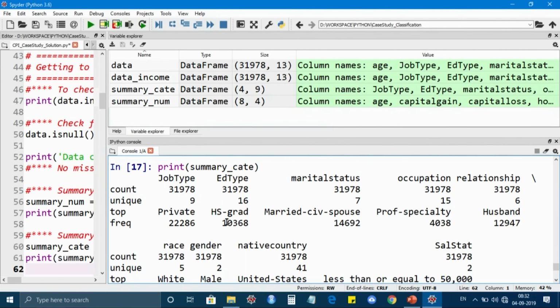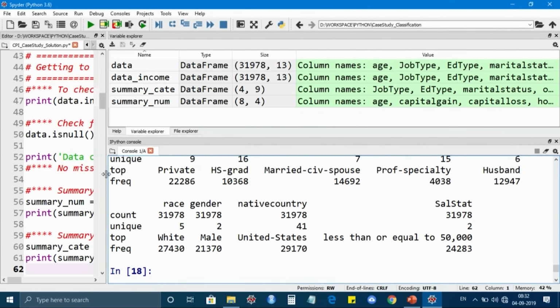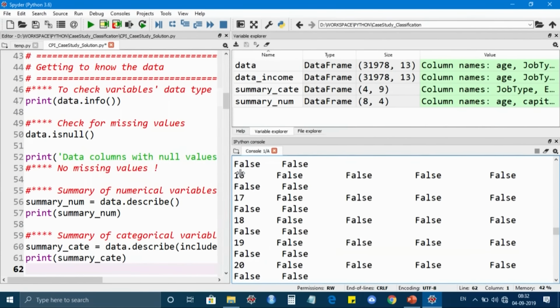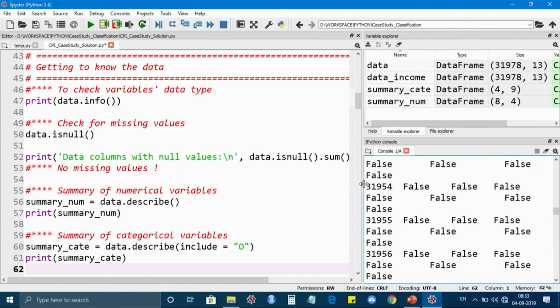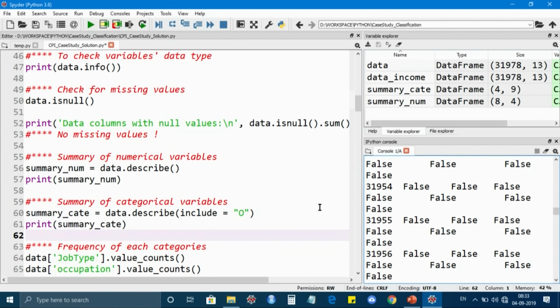Similarly, you can look at the frequencies of the categories that are available under other variables. But from this output we just know how many unique values there are, and we would be interested in getting the unique categories under a variable, so that it gives us an idea of what categories are there in a particular variable. In that case, the value underscore counts gives us a better representation.